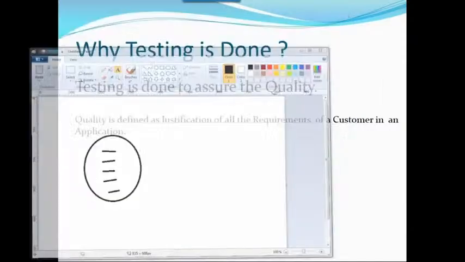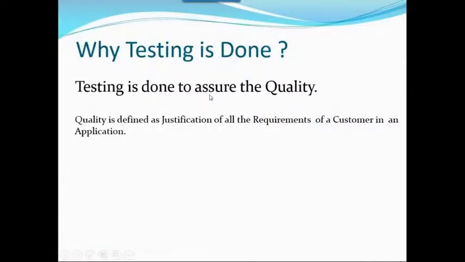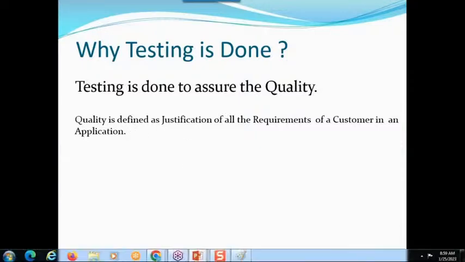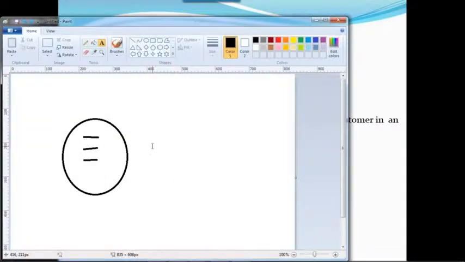So see, the testing is done for what? To assure the quality. Quality is one of the most important reasons why we are doing the testing. So how can you define the quality? How can you say you are getting a quality product?